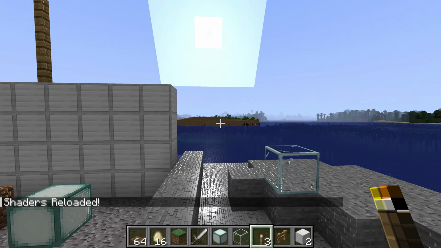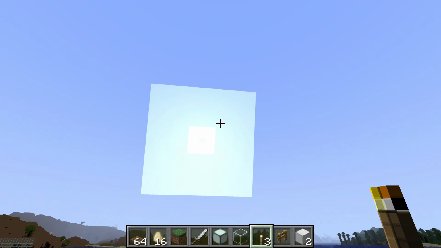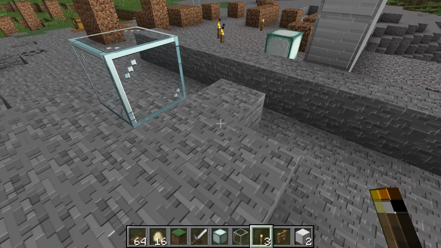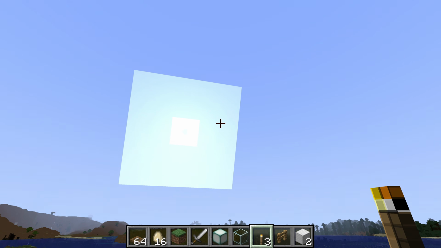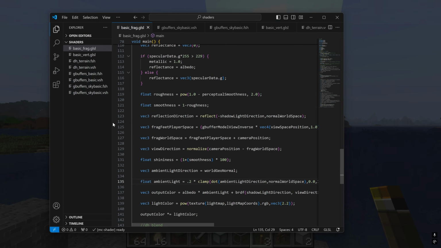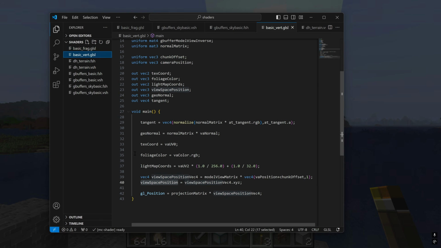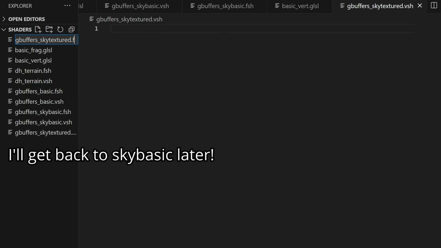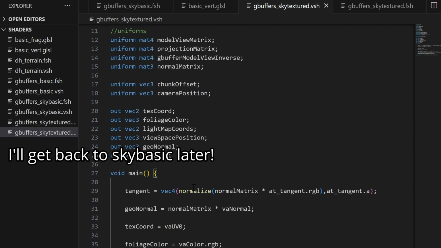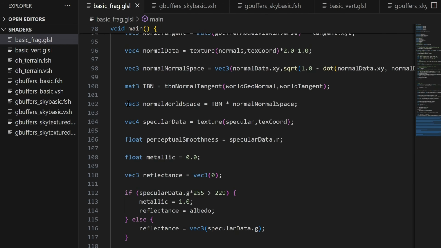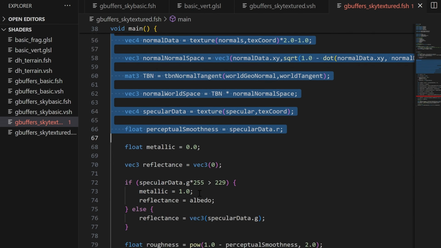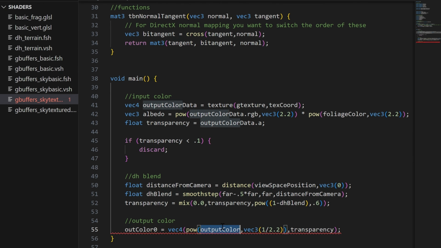Now you probably have noticed that the sun has started looking pretty weird. The reason for that is those lighting calculations we've applied don't make sense to apply to the sun itself. So it's finally time we create another shader stage. To render the sun and the moon separately, we will create a gbuffers sky textured .vsh and .fsh. We'll have this be the same as the frag and vert shaders we already have, so let's copy and paste these, but we can skip all of the lighting calculations and simply output the albedo.